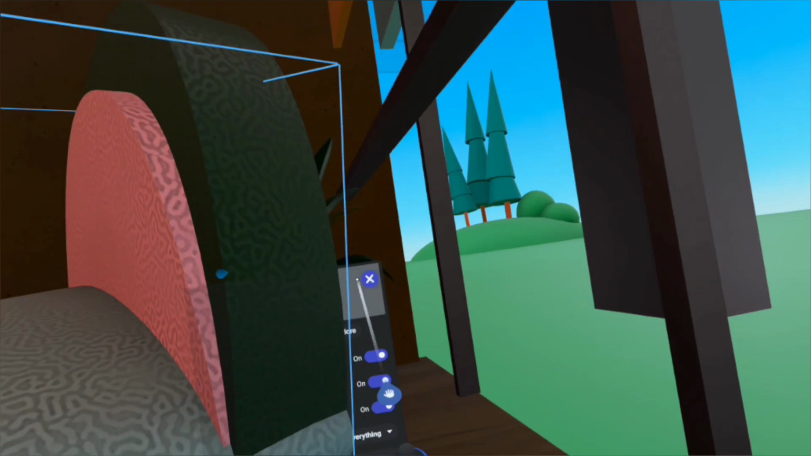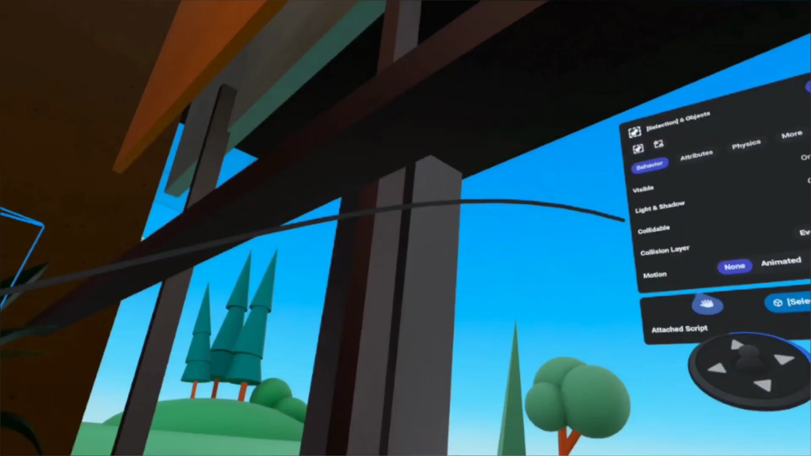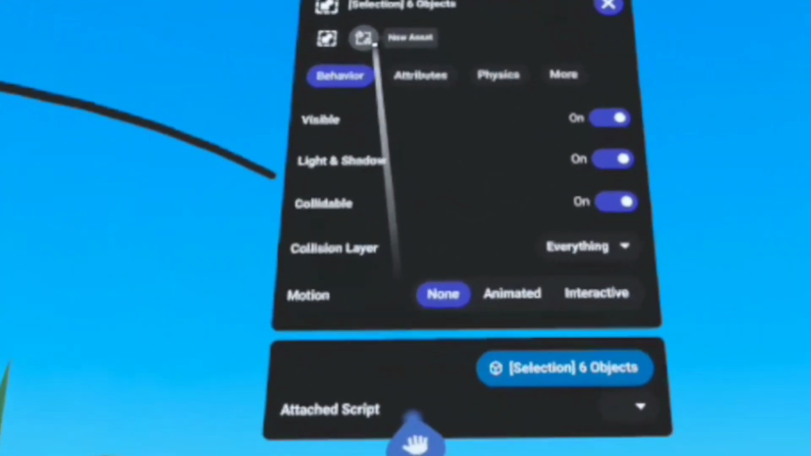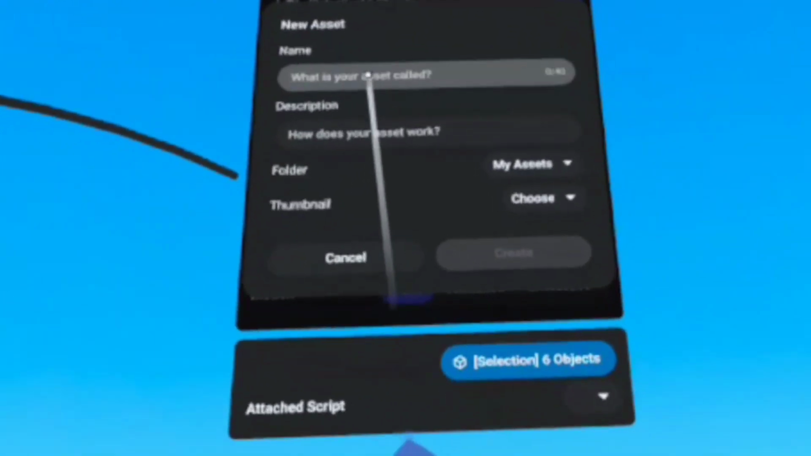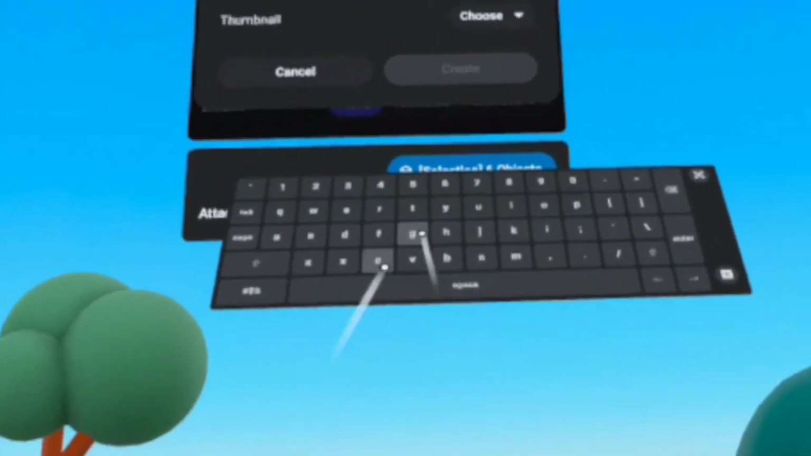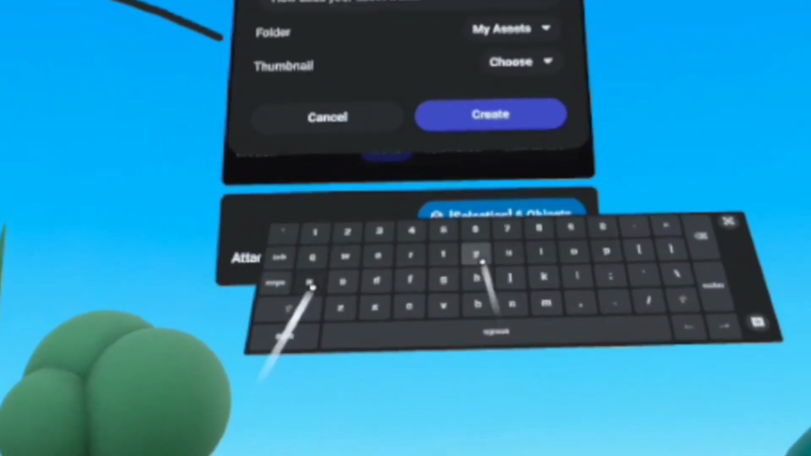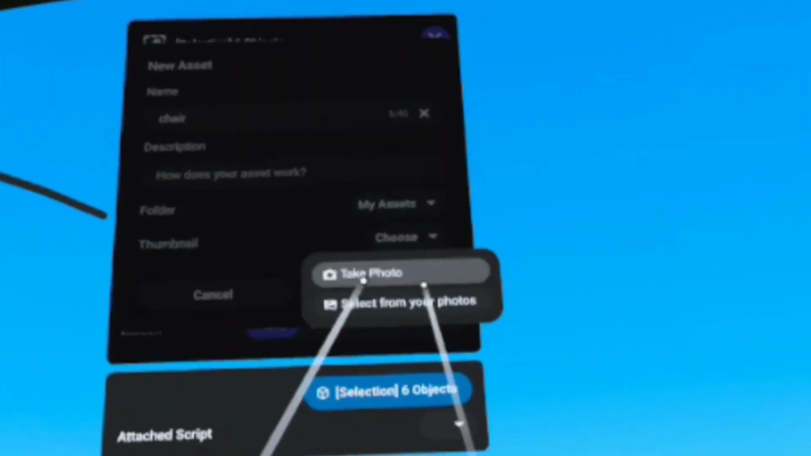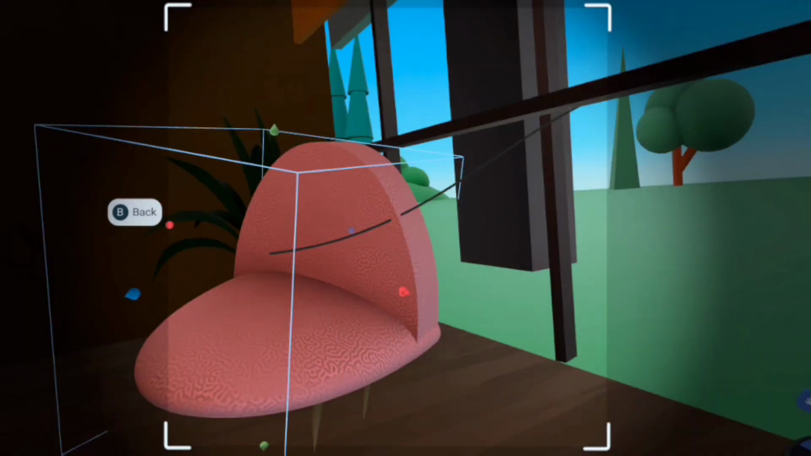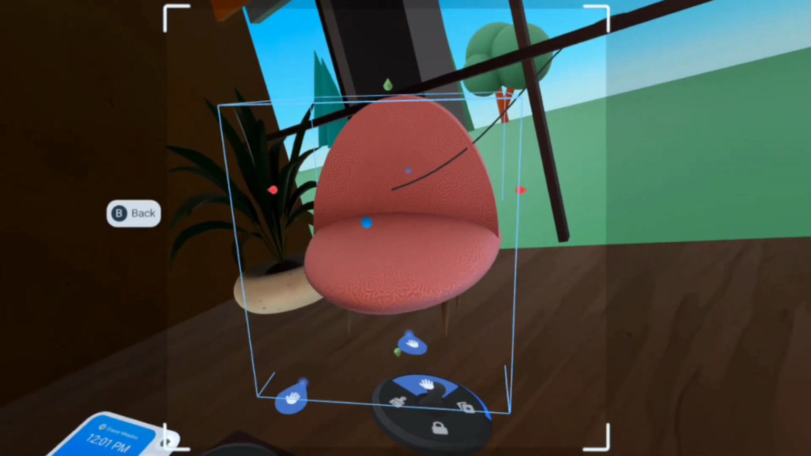And here you can see I am making this as a new asset in the Horizon world. And here I'll just be able to label this as a chair. And if I want to take this to another world that I create, then I'll be able to take the chair along with me to that other world.